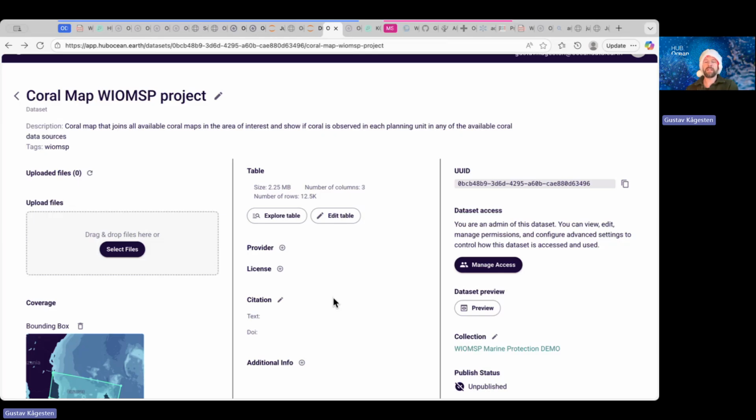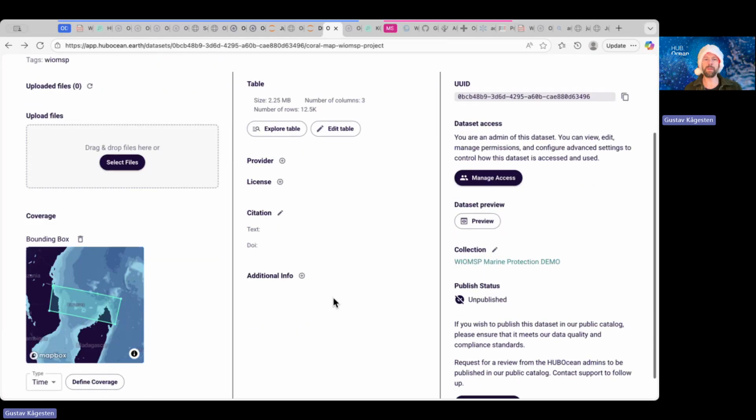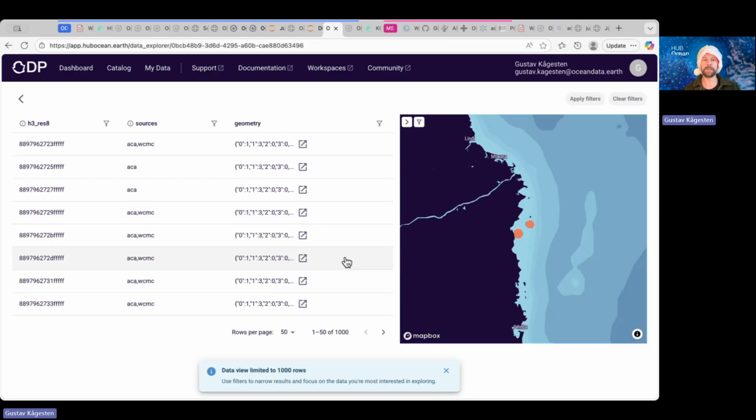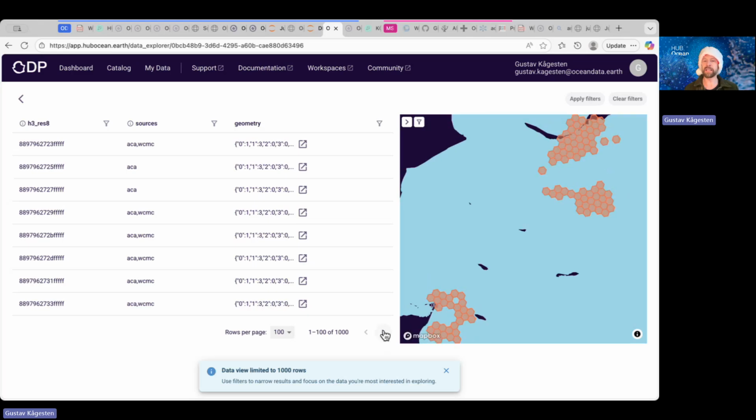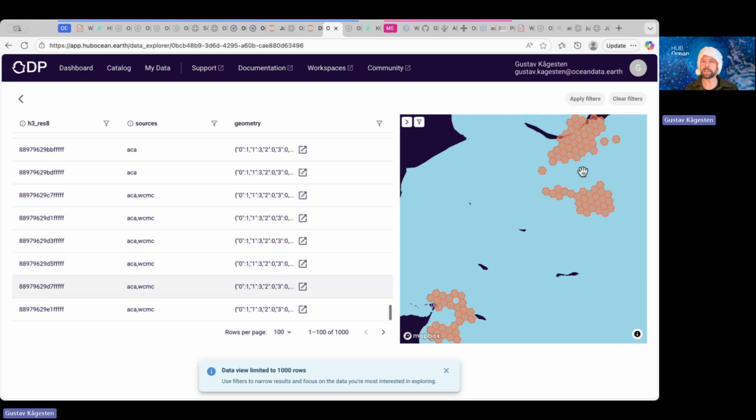I did it first. I pushed it to this table, and we can go in and explore it. And when I ran Tom's code, it added columns and rows with more information so that we actually now have Allen Coral Atlas as well as WCMC in here and the other data sources I just showed you. So now we can, the same as with other data sets, explore them here in the viewer. Let's have a look at that.